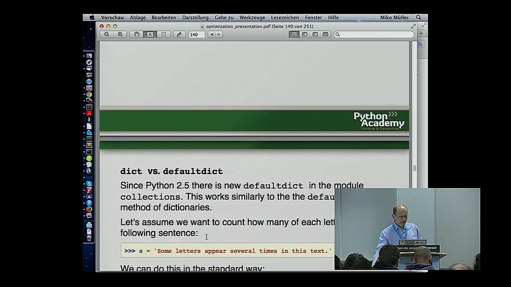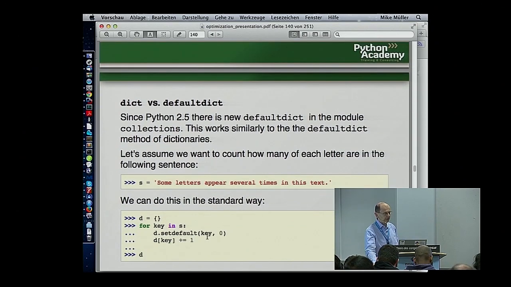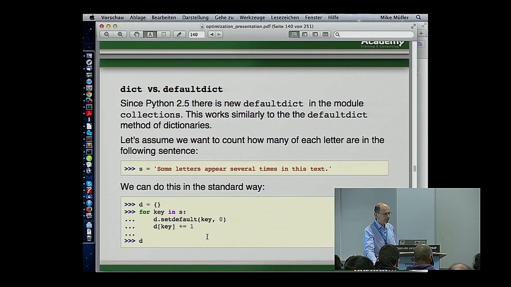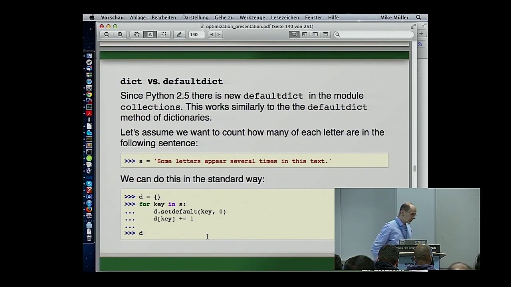Good. Another one is defaultdict in Python. There's another structure. A defaultdict is a dictionary where you can access a non-existing key, and if you do this, you actually get an entry in there. You see what I'm doing here? They have a standard way, and if you use setdefault, then if the key doesn't exist, Python will set this key-value pair with a default.